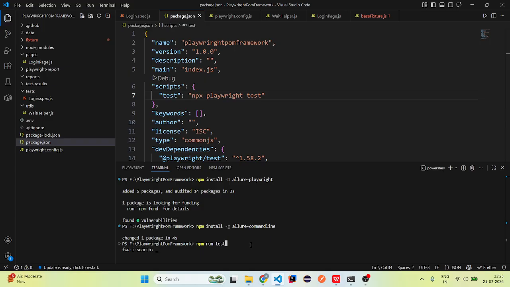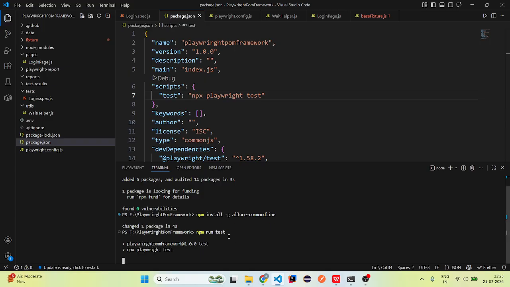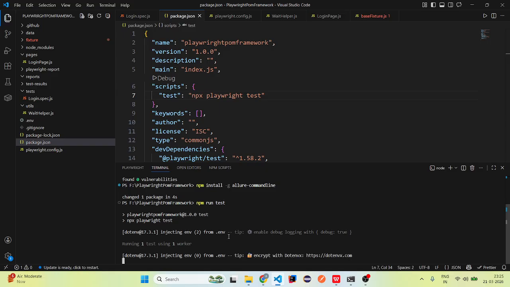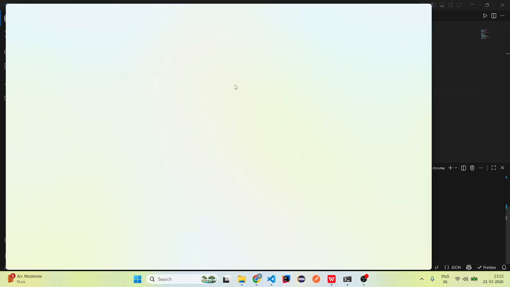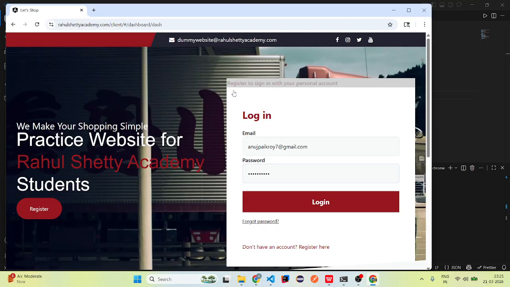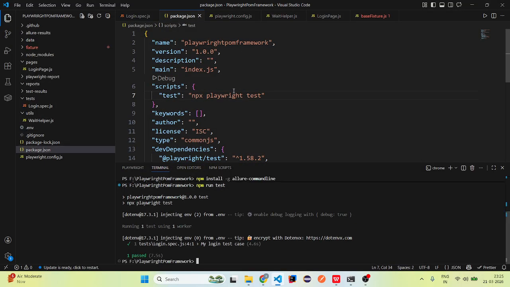It will execute the same thing. See, it will execute npx playwright test, because it goes to the package.json and executes the same test cases. This is how you can run it, that is npm run test. So we can create a custom script.